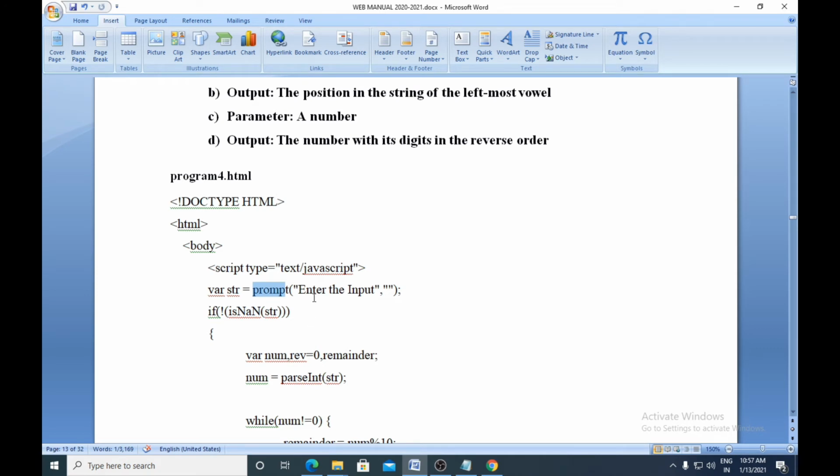Prompt method. And what should display there? Enter the input. Okay, what do you have to enter? Enter the input, comma, space. Double quotes means you will be entering the input that will be taken here. So this prompt function will help you to open up a prompt in the browser.